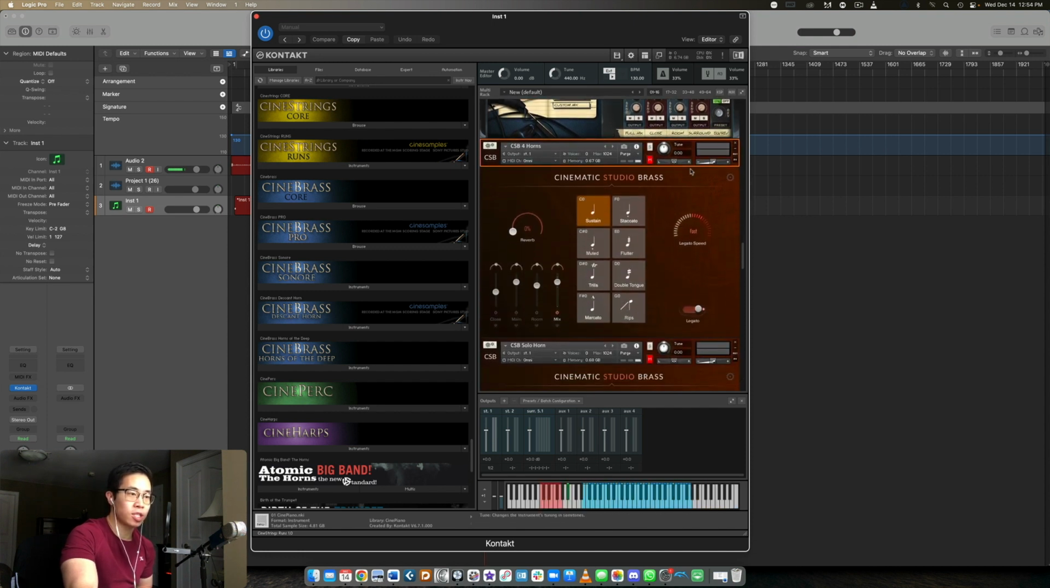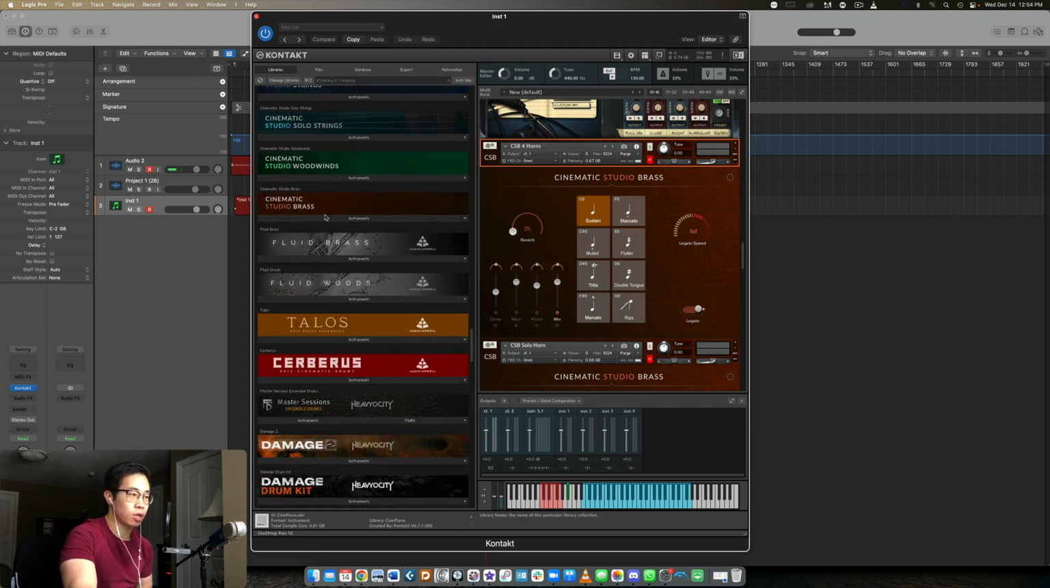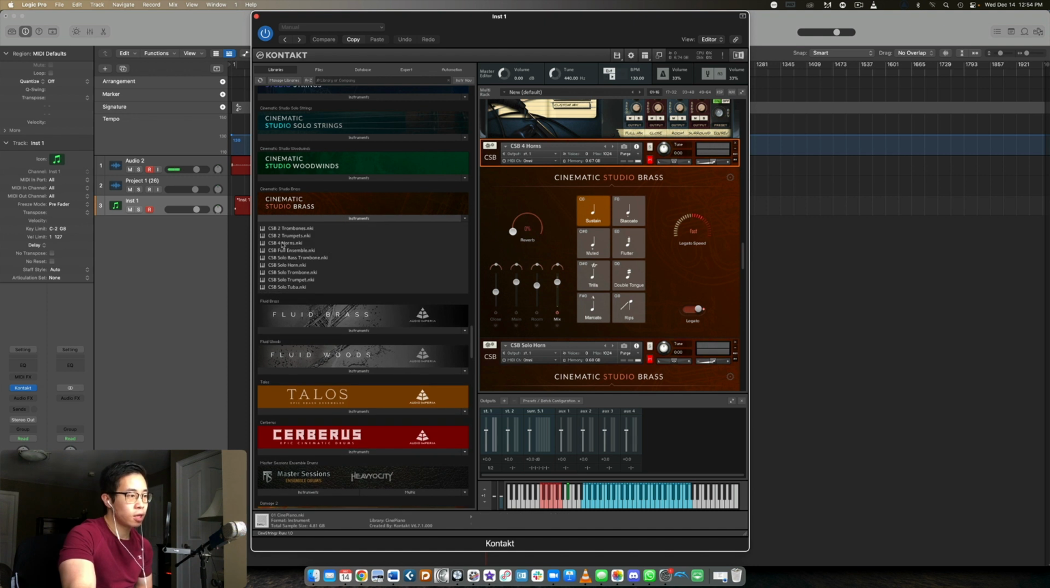Okay, let's move on to Cinematic Studio Brass. So a very compact library here. Let me quickly show you the structure. So yes, we have the solo instruments: the horn, the trombone, trumpet, and tuba, and bass trombone as well, which is cool.